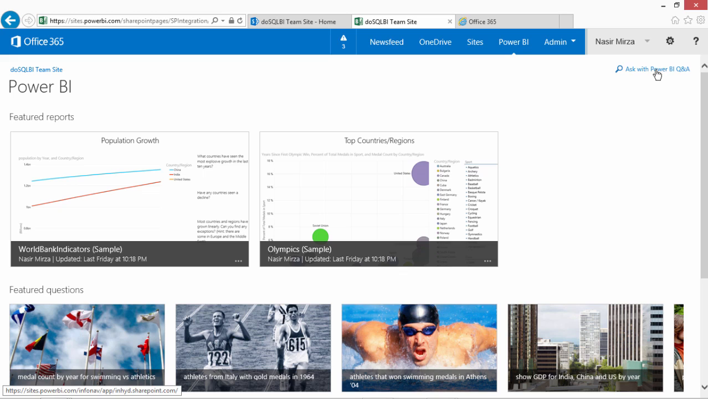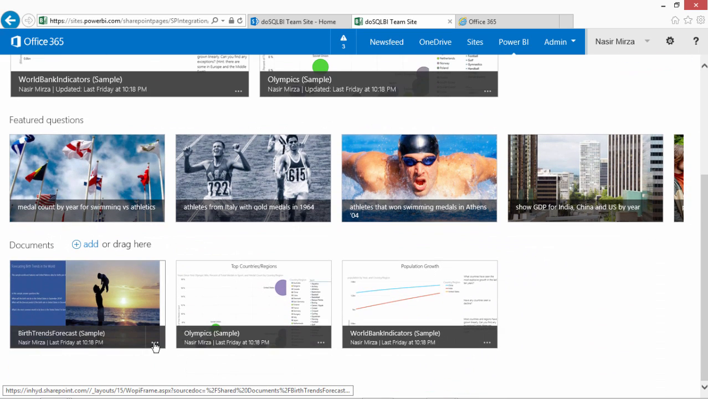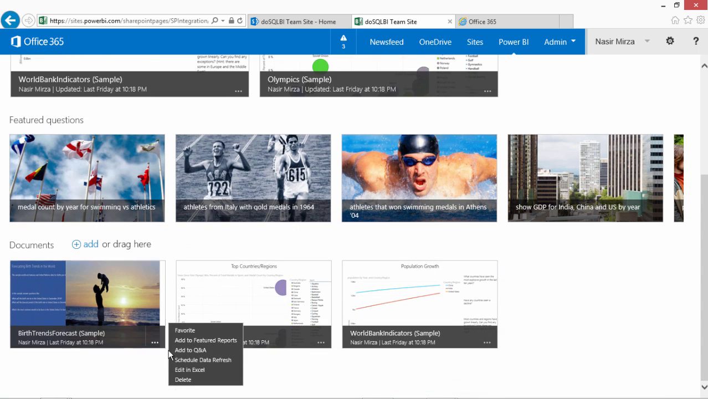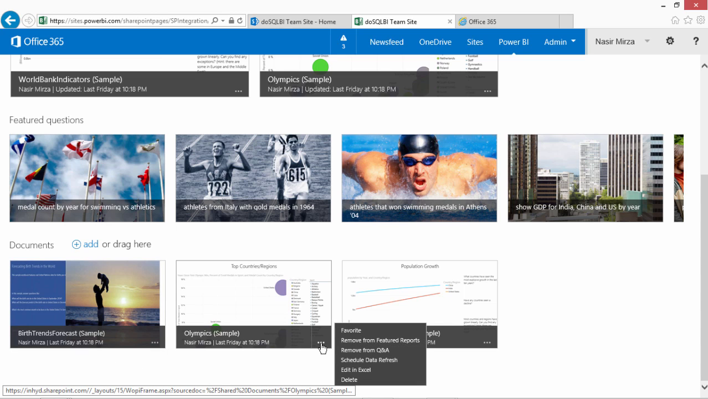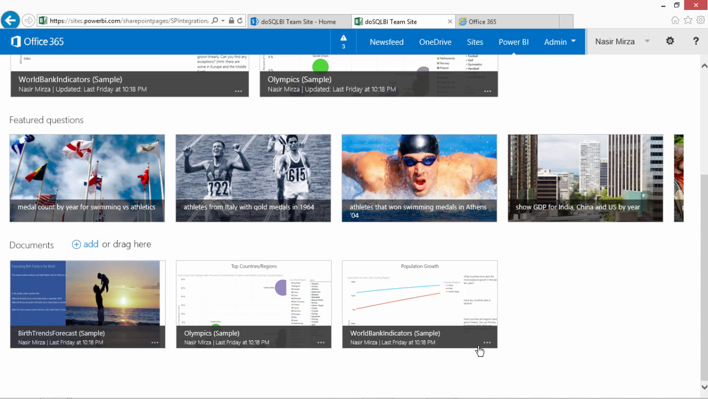Just before we do that, we need to enable workbooks for Q&A. So again, let's see how many of them have been enabled. I click on this ellipsis. Add to Q&A means it's not already added. Which one? This birth trend forecast. And let's see if this one is added. Yes, that's why we see the option remove from Q&A. And the third one, World Bank indicators, remove from Q&A. So out of these three sample files, two of them have been added to Q&A.